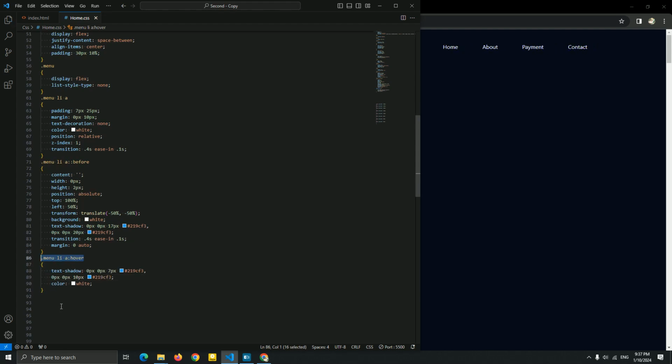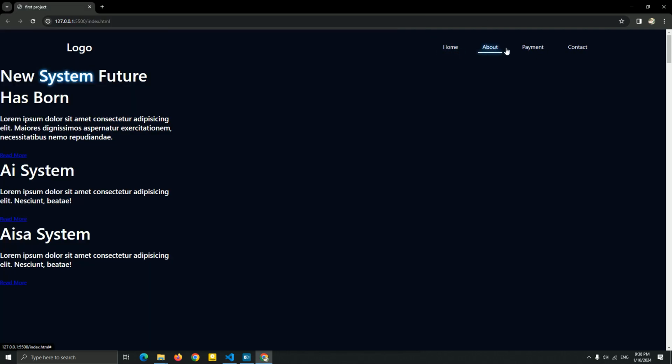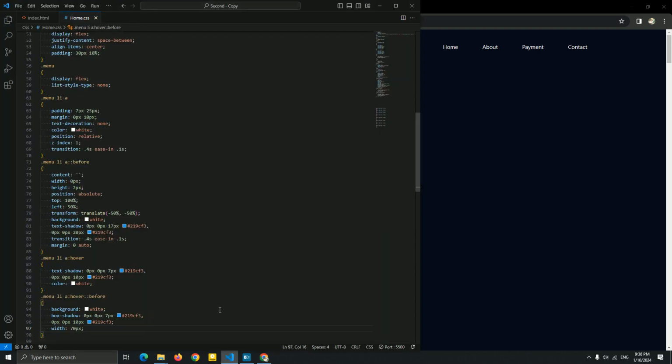Okay. Now let's go create the hover before. Okay. So for this hover, let me add the background white and the box shadow. Copy this and paste it for this box shadow. Okay. Let me add the width. We just created it. Let me add 70 pixels. Okay, now let's see it. Yep, we just created this menu hover. A simple hover for this, but we don't really care about the hover for this header. So now let's go for the next one.